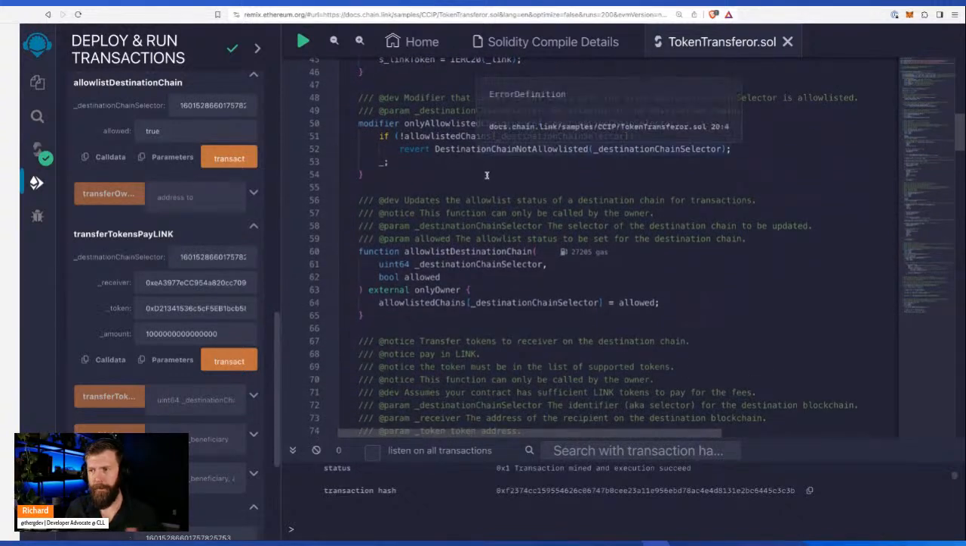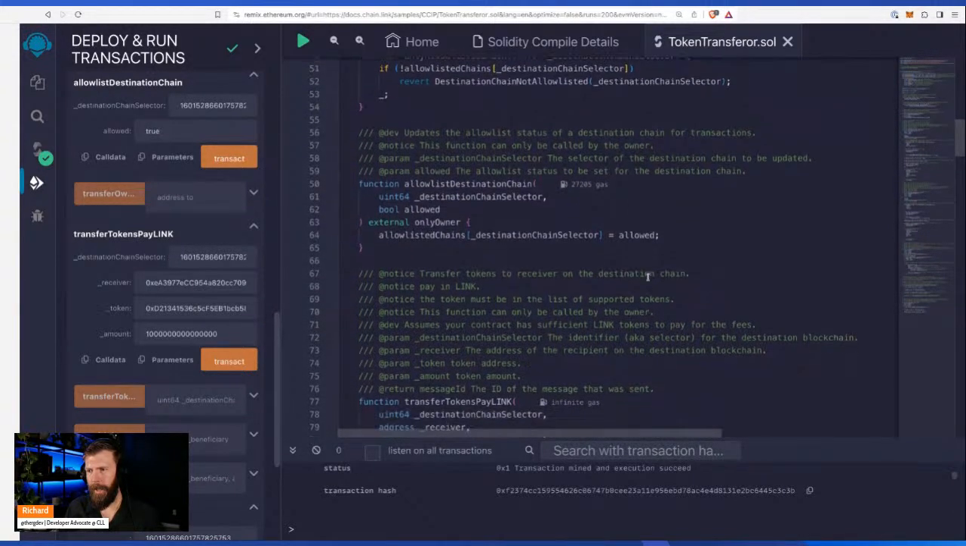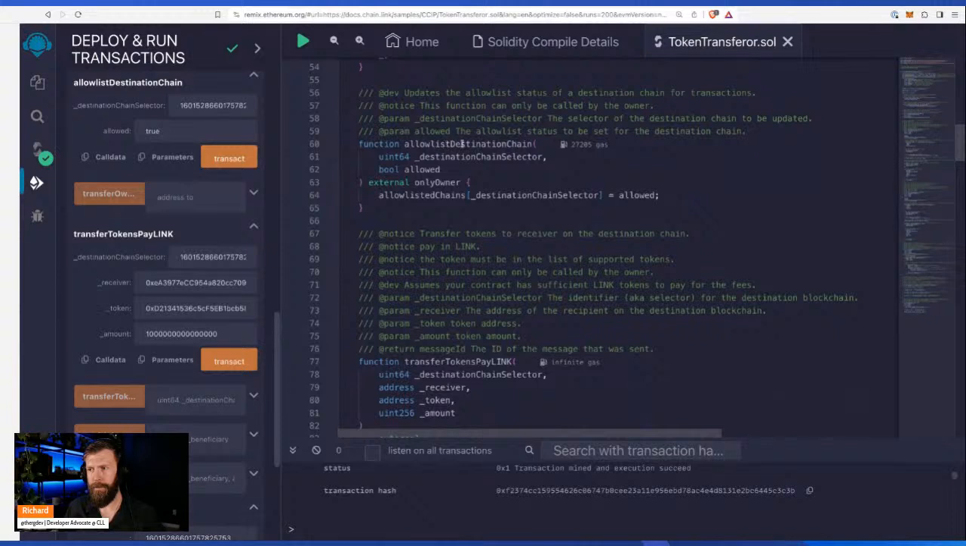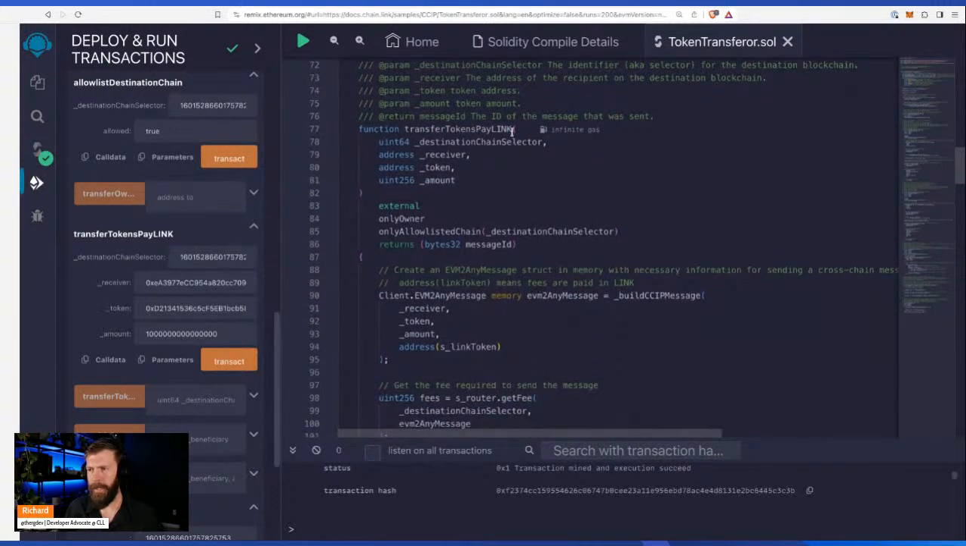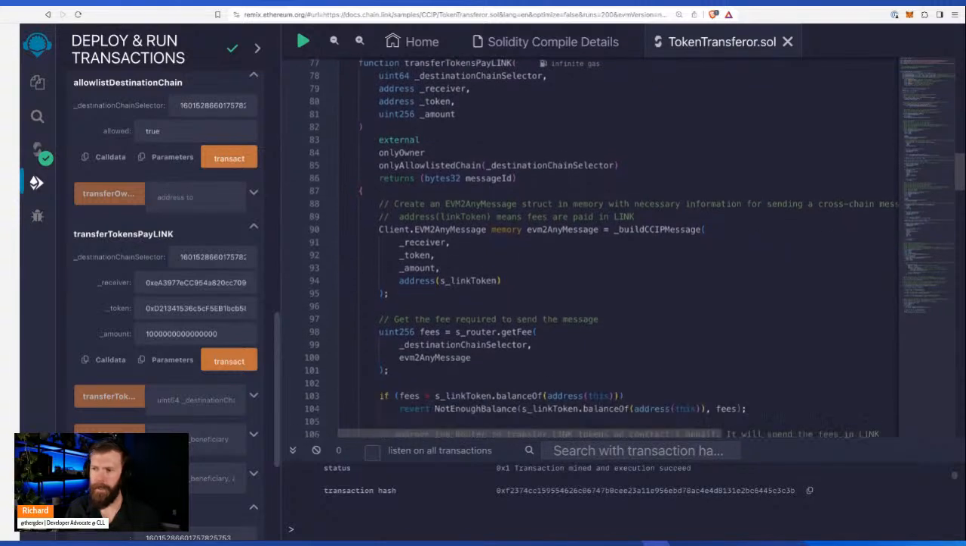We've got a modifier for only allow listed chains, and we've got our function to allow list our destination chain. We use that, right? So we said we could send things to Sepolia. And then we have our function transfer tokens, pay in link. This is the one that we actually used. You can see here we pass in those different things like the destination chain, the receiver address, the token address that we're sending, and how many of those tokens we're sending.